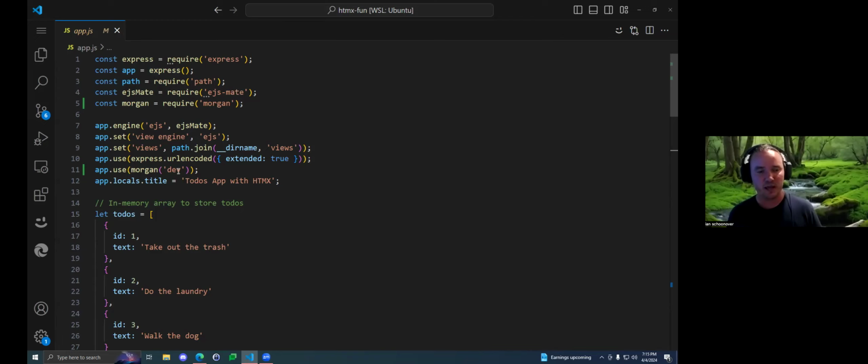And then I set a local variable called title to the default title for every single page. You'll see that in our EJSmate layout in a moment, where we have a variable for the title, just the title that you see at the browser tab. And if any one of the pages doesn't include a title, this will be its default.